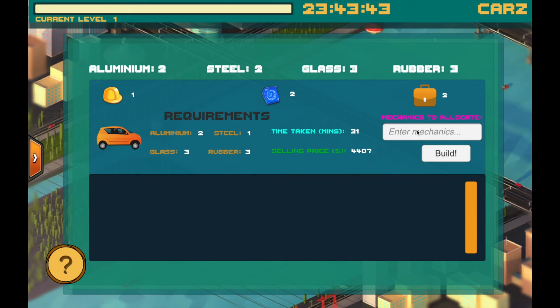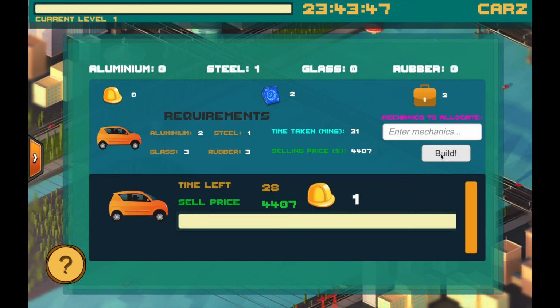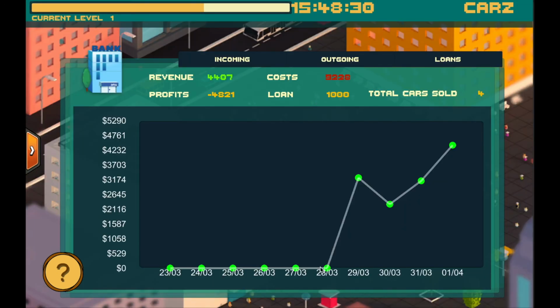Since I only have one mechanic, I'll adjust that, and it will tell you the time taken, and I can click build, and here it is. Now this is a time left. This is a dynamic progress bar. After a short amount of time has passed, this will move, and eventually it will reach the end and the car will complete.